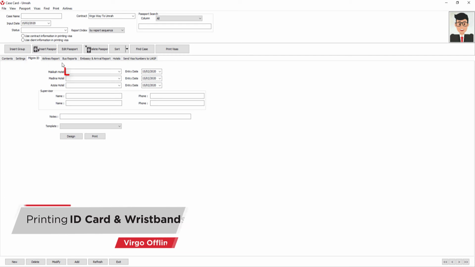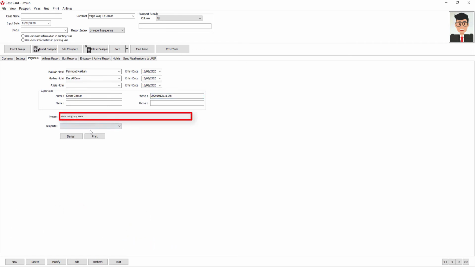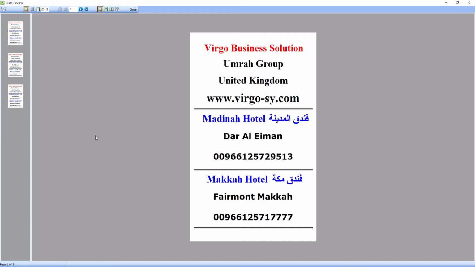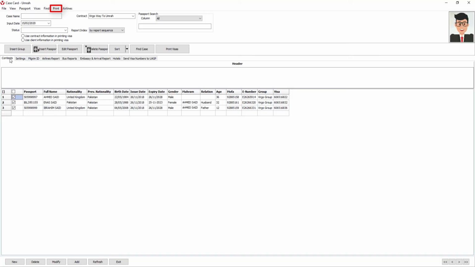The last step, printing ID cards and wristbands. Select the Pilgrim ID tab and start filling in all required fields. Then select your own design template for the ID card and click the Print button. At last, from the upper menu, click the Print button, then select the Print Wristbands option.